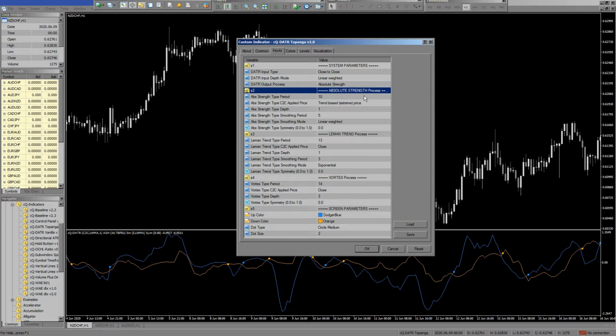It produces similar results. Same thing with the Lehman trend. They're different, but they're close. But it does vary when you start changing the parameters. These parameters are as close as I could get to the current settings for the absolute strength, Lehman trend and the vortex. You can select which output process you want to use right here.